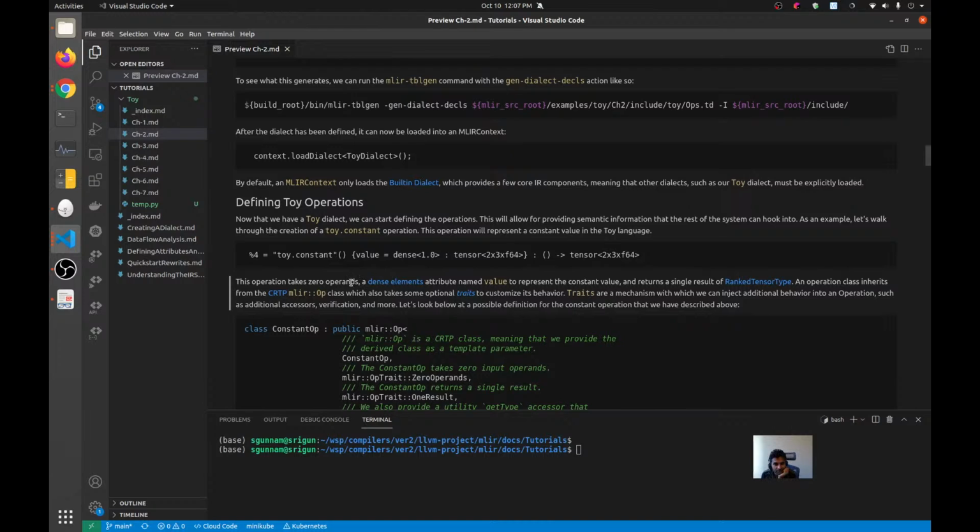So this operation takes zero operands, a dense element attribute called value to represent the constant value, and returns a single result of ranked tensor type. Dense element of type tensor 2 by 3 by whatever, and it doesn't take anything but returns that. Okay.